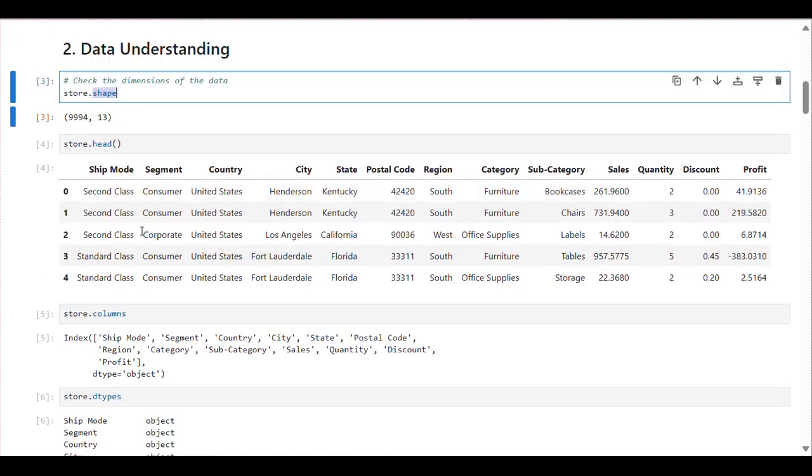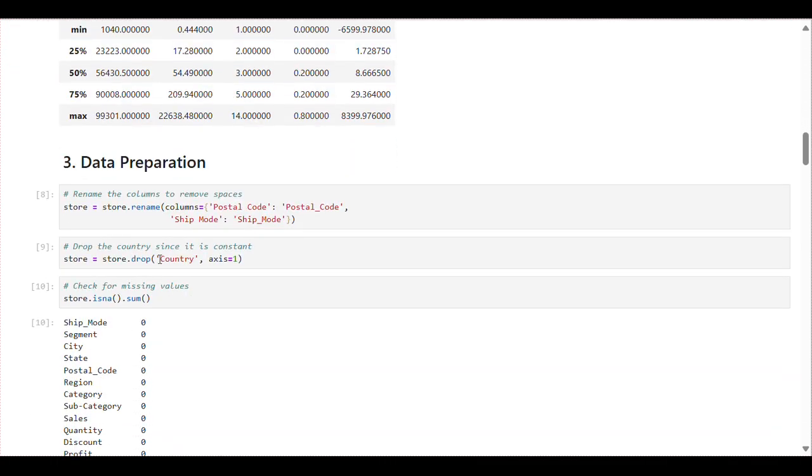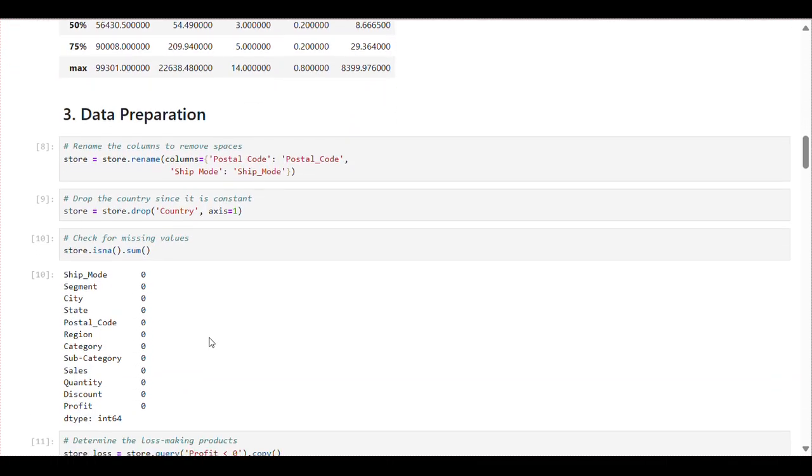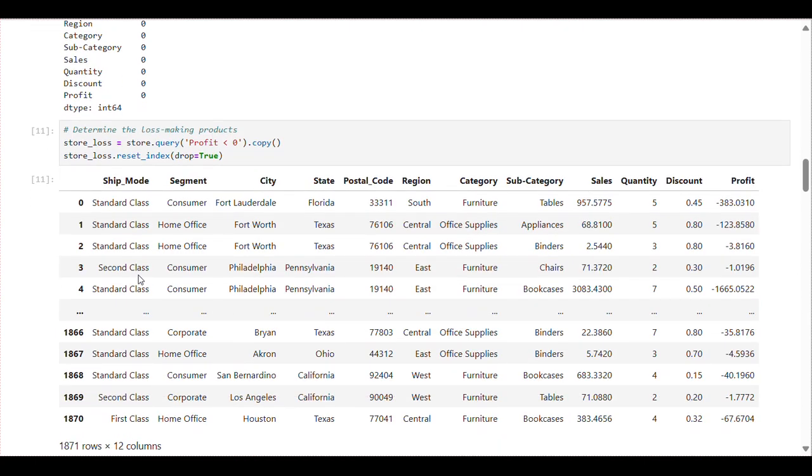Then from there we prepare the data by renaming the columns. For example, postal code has a space in between, so you can replace the space with an underscore, and ship mode also has a space, so we can replace it with an underscore. Then we drop the country column because it's a constant, and then we check for missing values. In this case, there are no missing values.